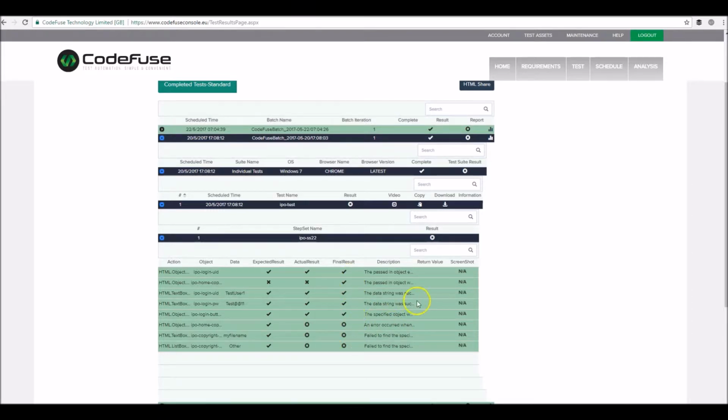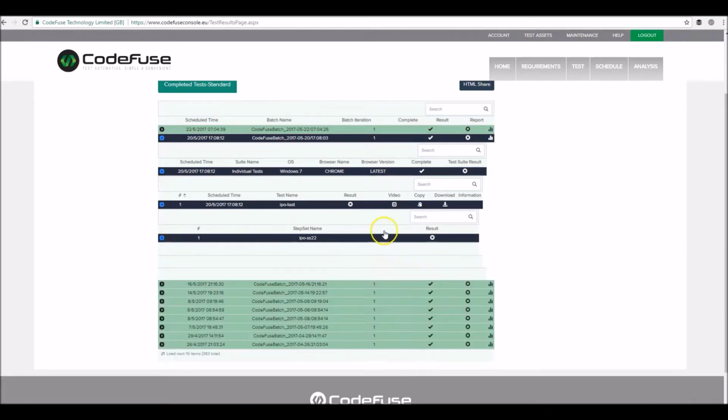And these statuses bubble up to the step set, which shows an error, and the actual test suite, which shows an error, and then finally up to the batch, which also shows an error there. So there are a few features against the test.